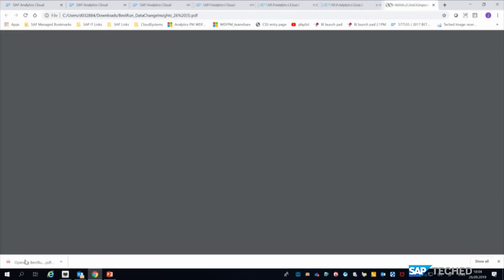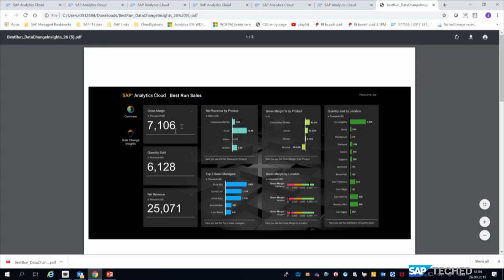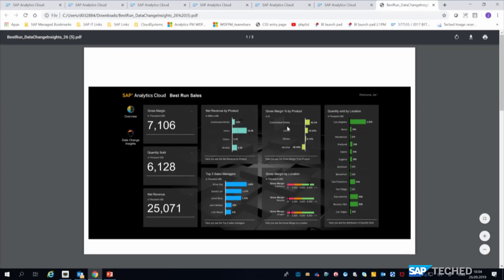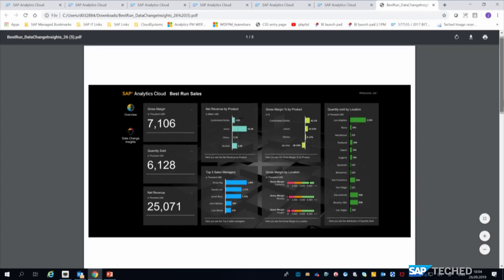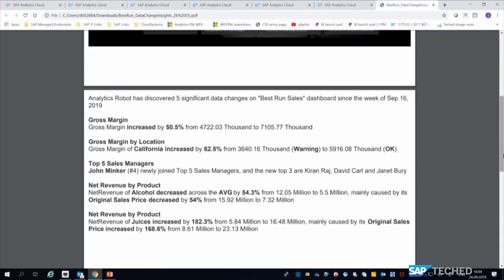I can also get the PDF file, and this PDF file sends me all the dashboard information, the Monday data status, and also the automatically detected data changes. That's what I can see from the PDF file. So that's a scheduling capability. Every Monday you get it, and the system automatically detects the data changes.